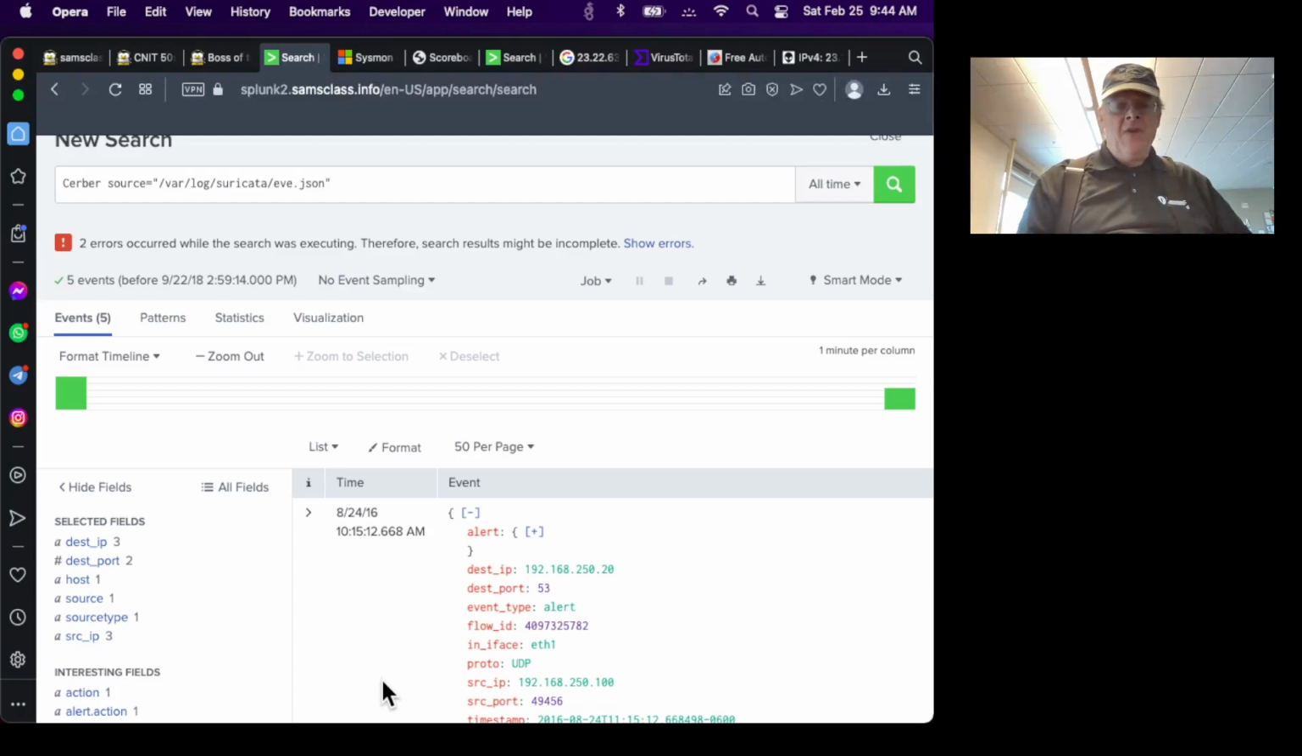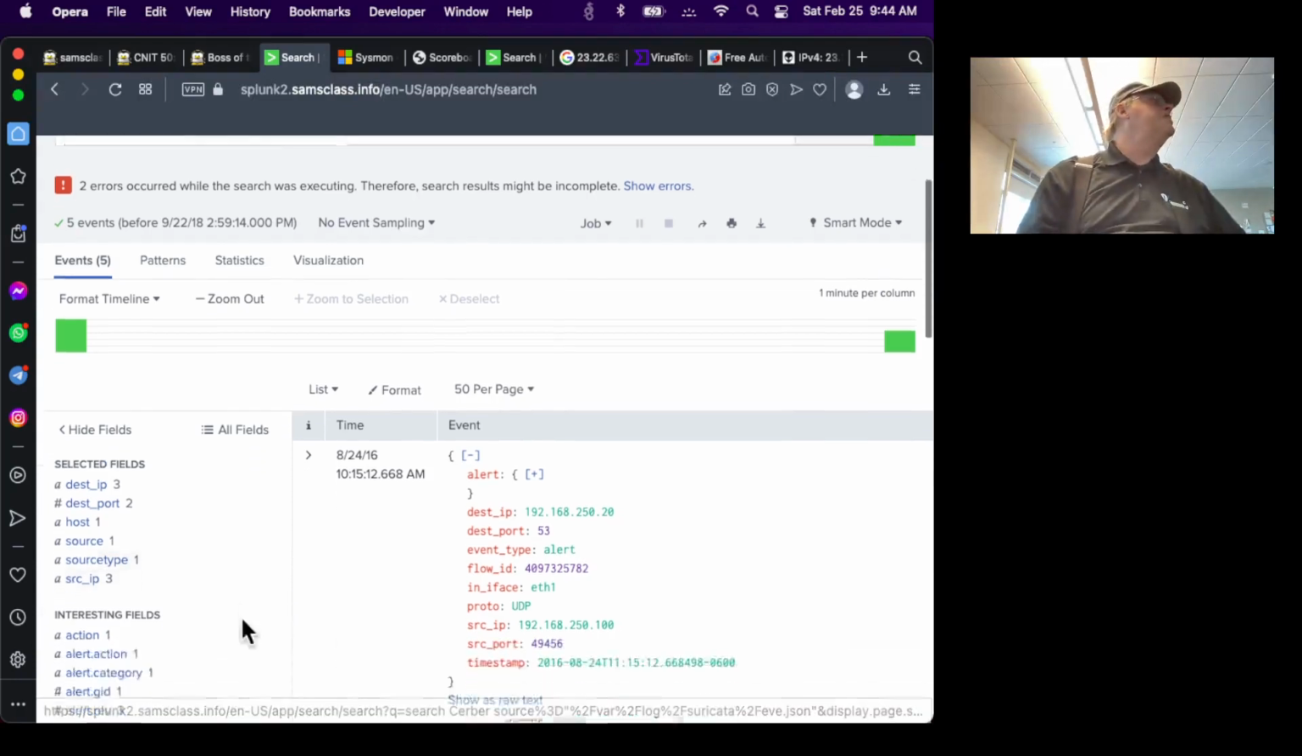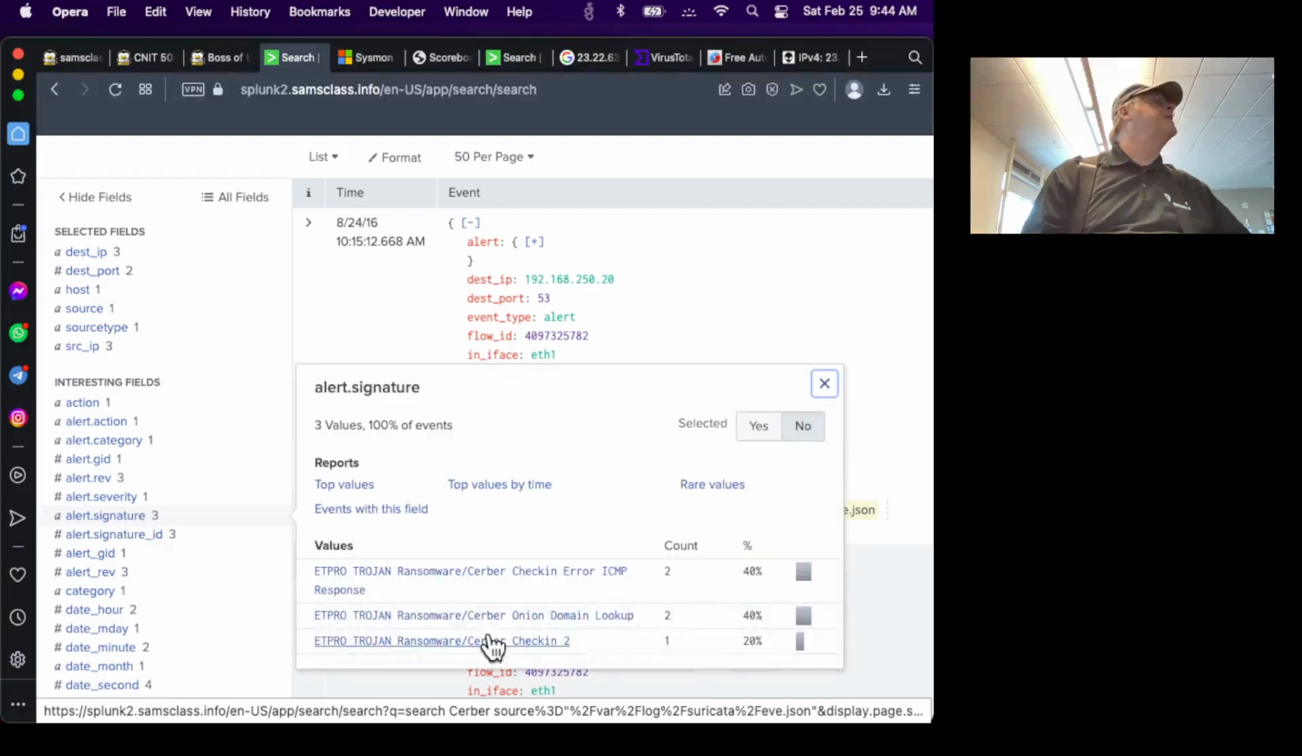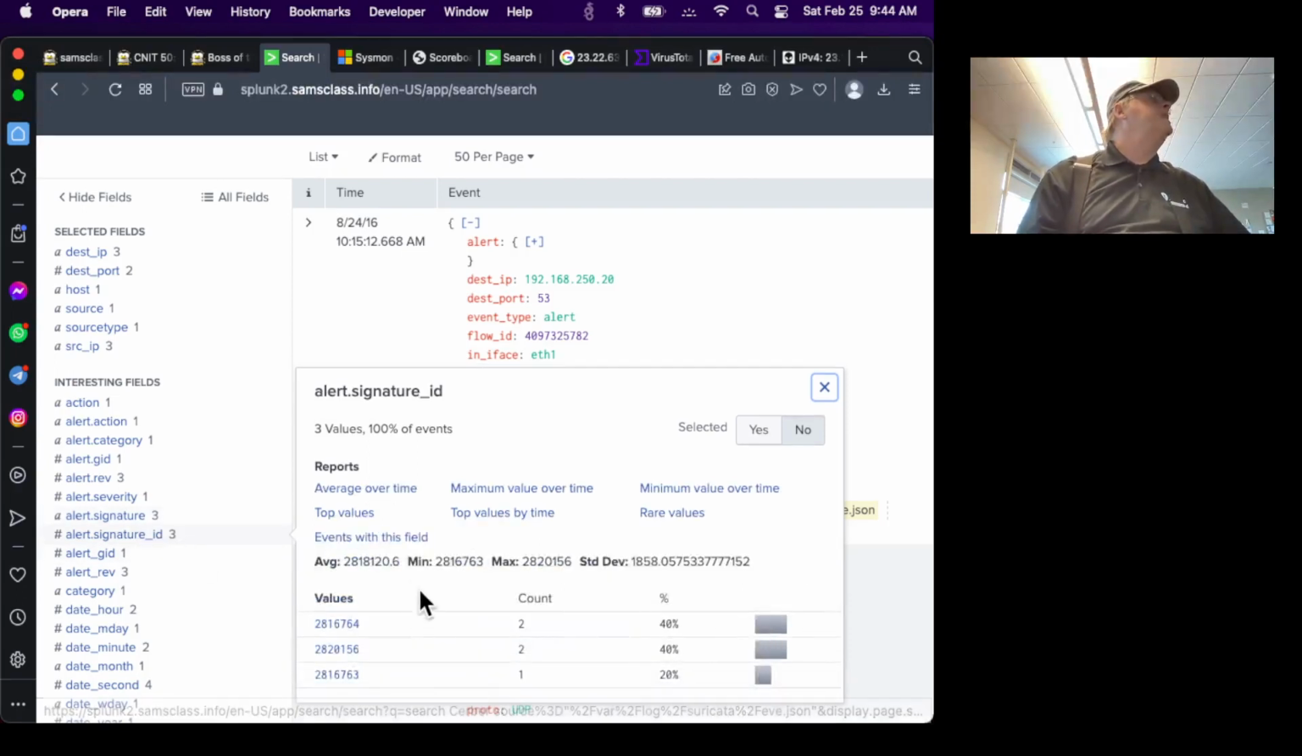And so now I want the suricata signature, which will be down here someplace, alert signature. There, you see there are 3 alert signatures, and one of them was different, and they wanted the ID. So they asked which ID had the least number of times, so you can find it there. All right, now I want to find where the suricata ransomware directed you to.